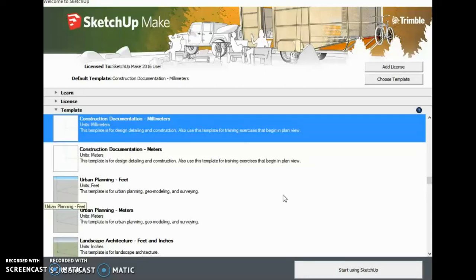Hey guys, today I'm going to be teaching you how to make a simple house in Google SketchUp. So to start out, you want to open your Google SketchUp and you should get a menu like this. Next, you want to click Choose Template and select millimeters and click Start using SketchUp.